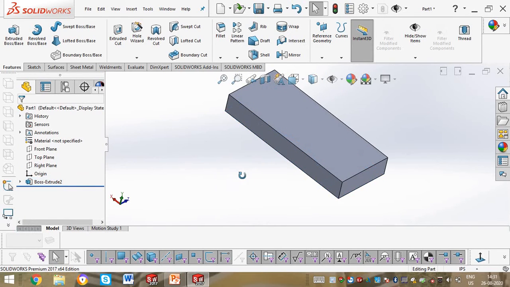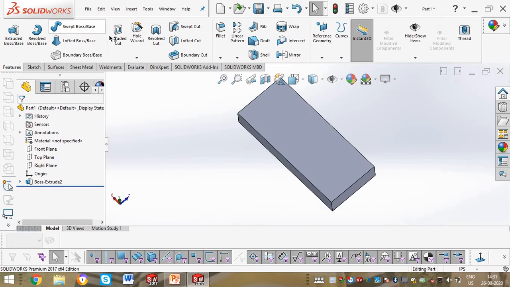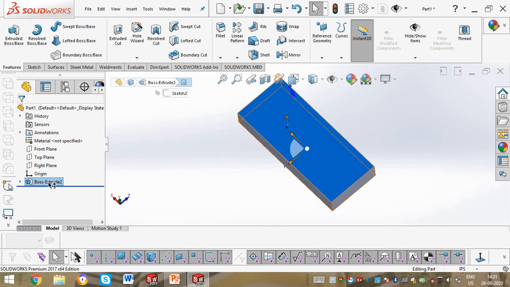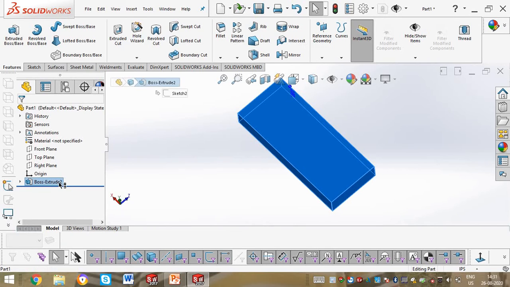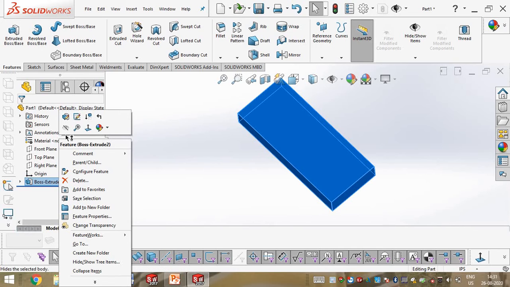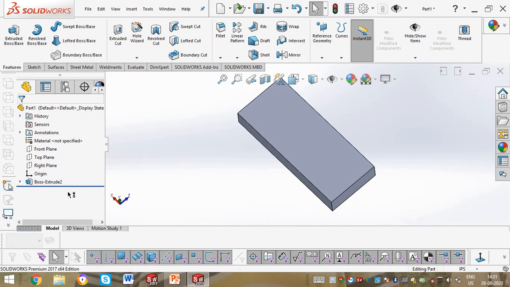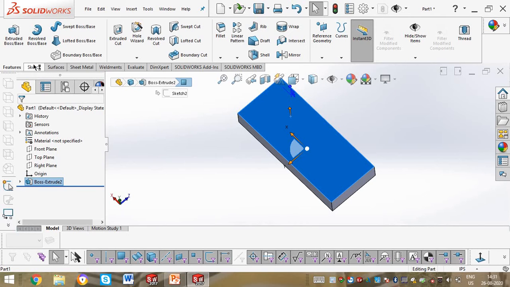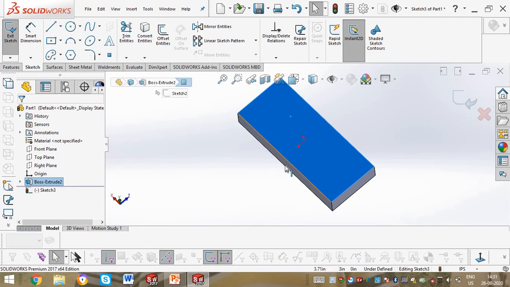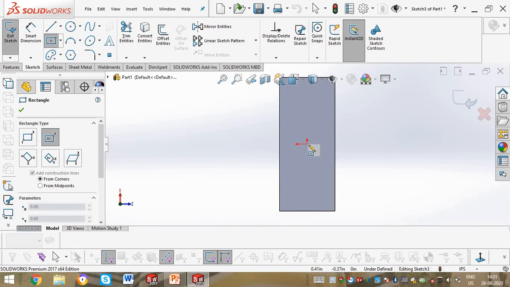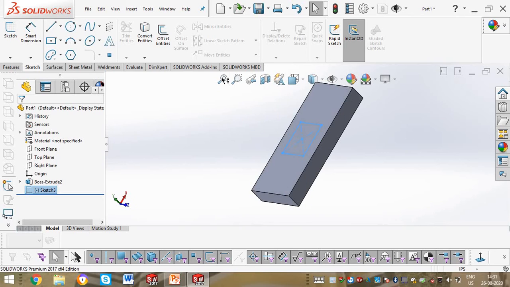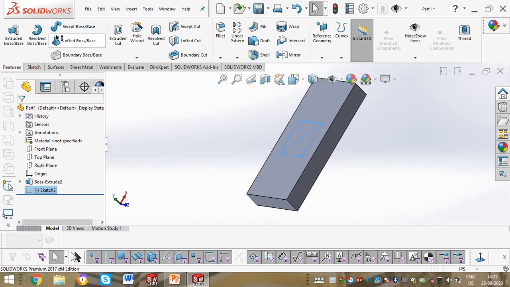I will create one sketch for extruded cut. I will select on plane or select this top face for the sketch. I will go for a new sketch. You can go to the Sketcher workbench and enter the sketch easily. Now I will create one profile here for extruded cut. I will exit the sketch.